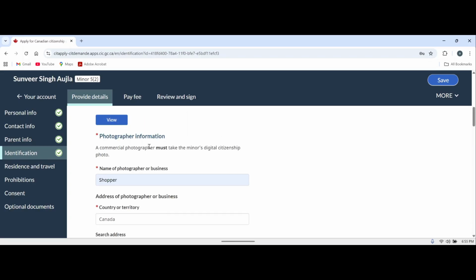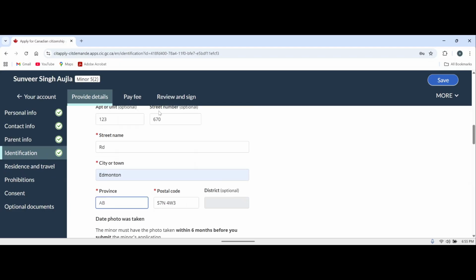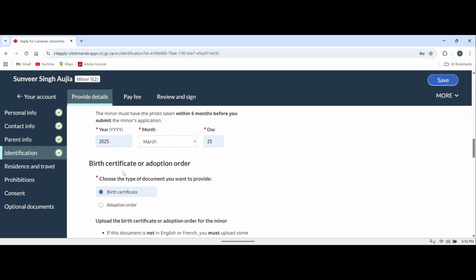Photographer information. A commercial photographer must take the minor's digital citizenship photo. Name of photographer or business. Here I give just a random address for the shop: street name, city, province, postal code. Date the photo was taken. The minor must have the photo taken within 6 months before you submit the minor application. Year, month and date.